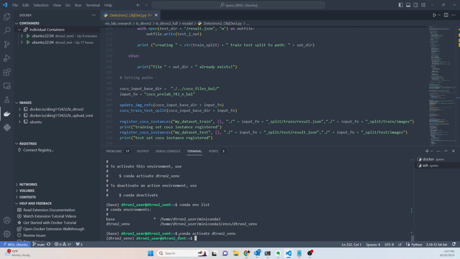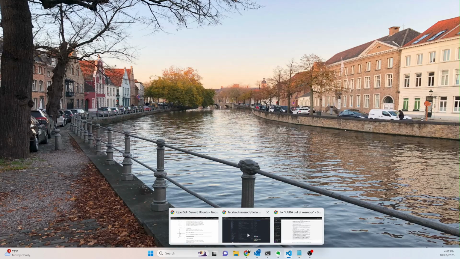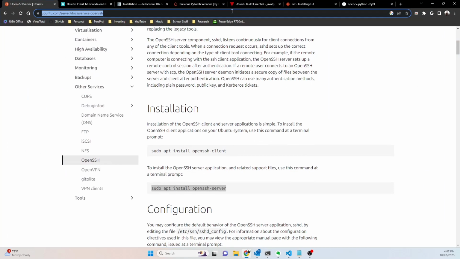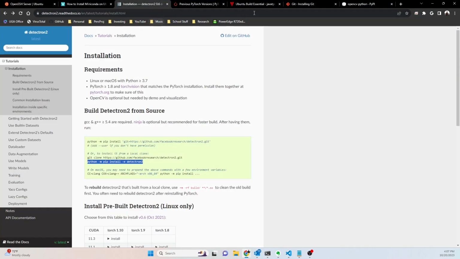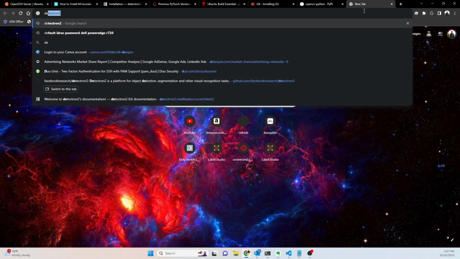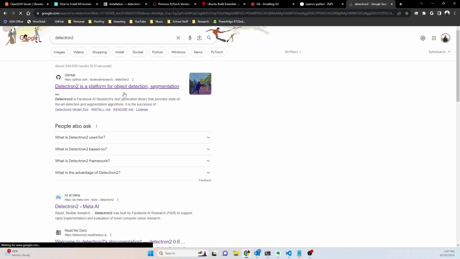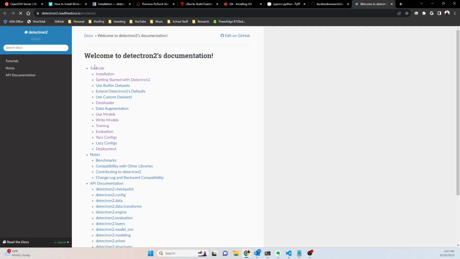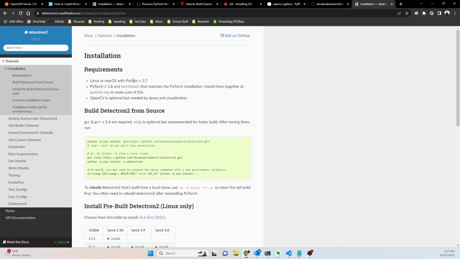Now the next thing we want to do is install PyTorch. So let me see, I have it here somewhere. All right. So let's actually start with how we get there. Let's go to Detectron2. We're going to go to their GitHub page. Okay, and now we want to go to the docs. I'm going to go to installation, and it says, okay, here are your requirements. So we want Python 3.7 or greater.